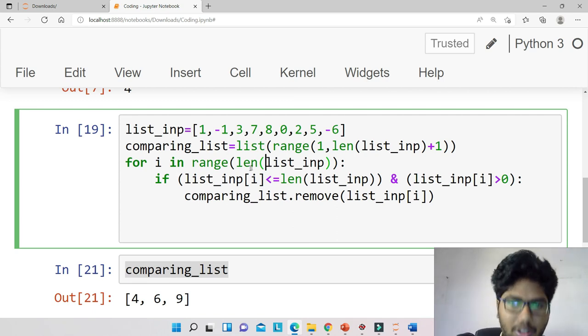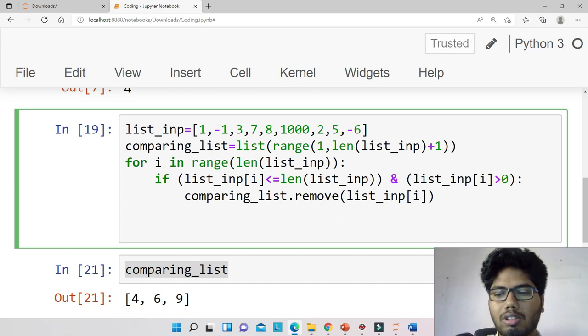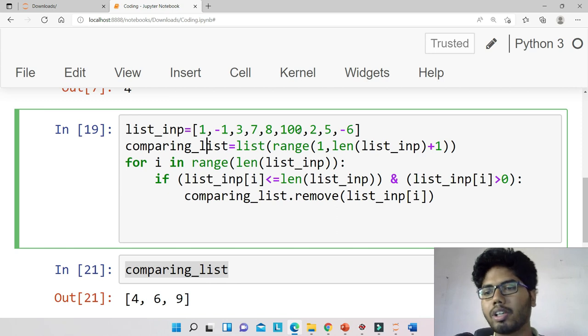What I did is I checked each and every element, whether it is lying between 1 and the length, like 1 to 9. If any number like 1 is lying between this, then remove it from the compared list. If it is not lying in this range, no need. If there was a number 100, it is not lying in this compared list range, which is 1 to 9, so it won't do anything.